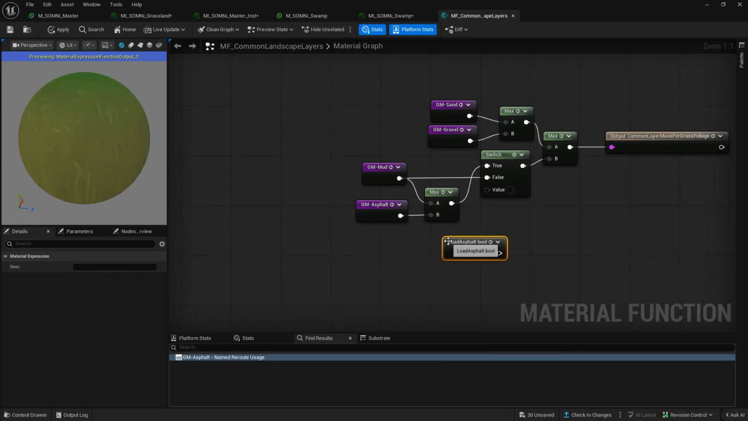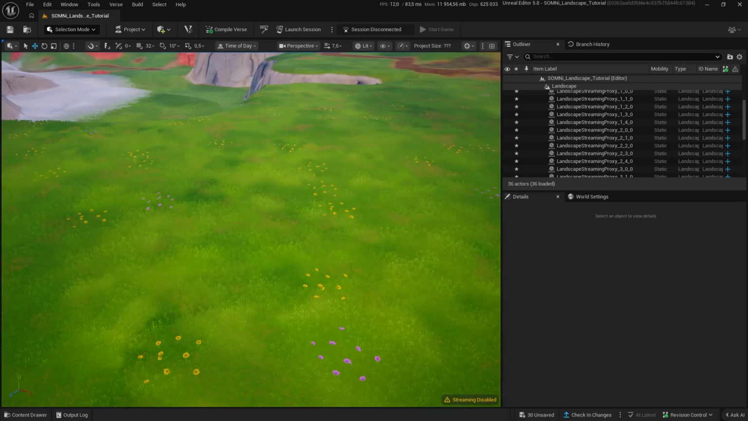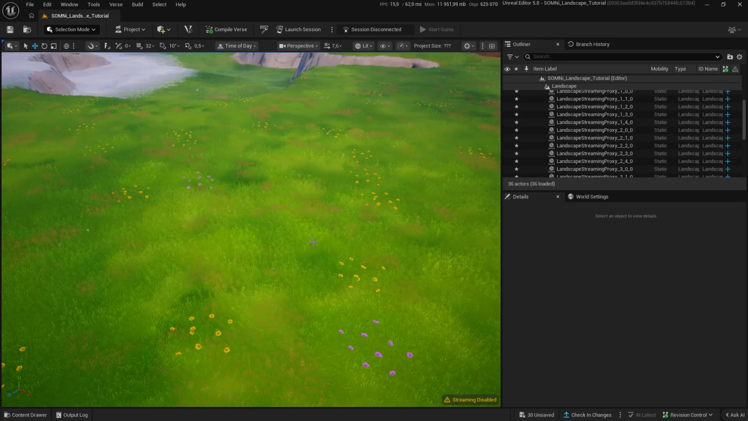Look up our bool, load asphalt bool, this here, and apply. You should probably just do this. It's better material logic. There we go. That's better now. So that's how you add your own layer, that's how you remove a layer.